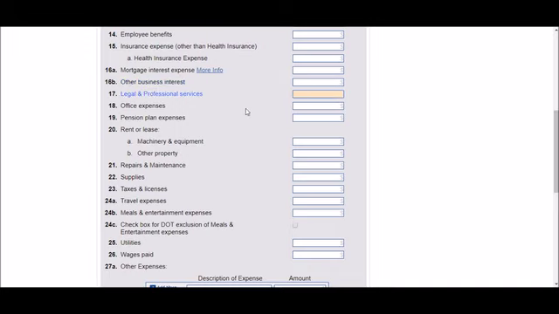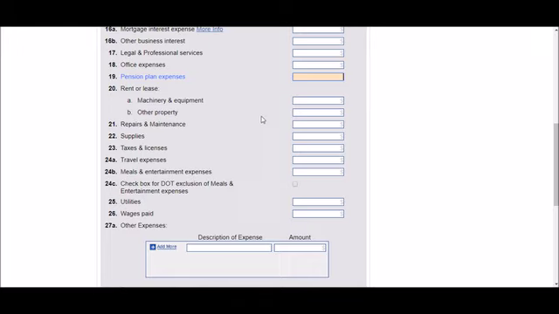Enter office expenses. Enter pension plan expenses. Enter rent or lease expense. If for machinery and equipment, enter in Box A. Enter other property in Box B. Enter repairs and maintenance. Enter supplies.